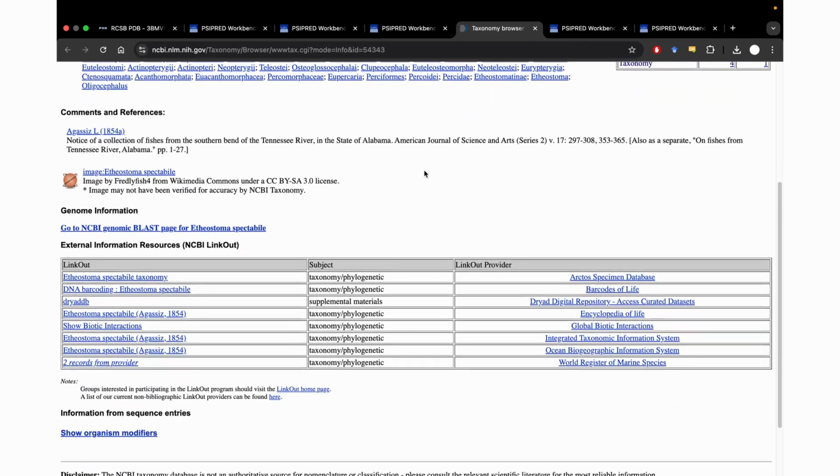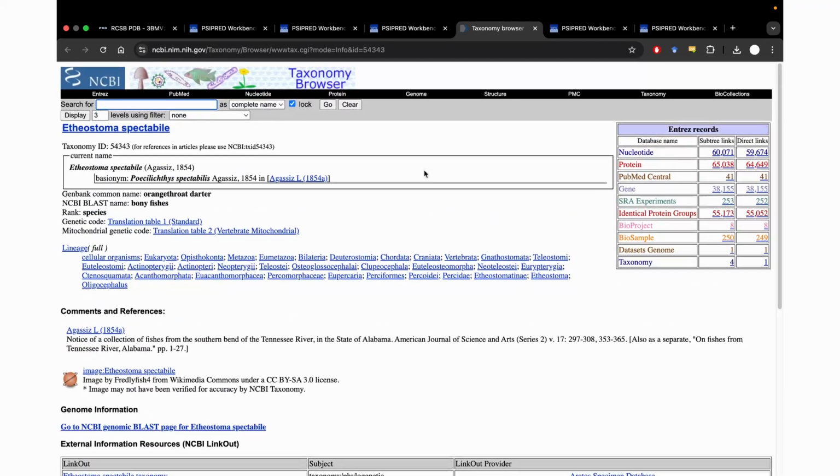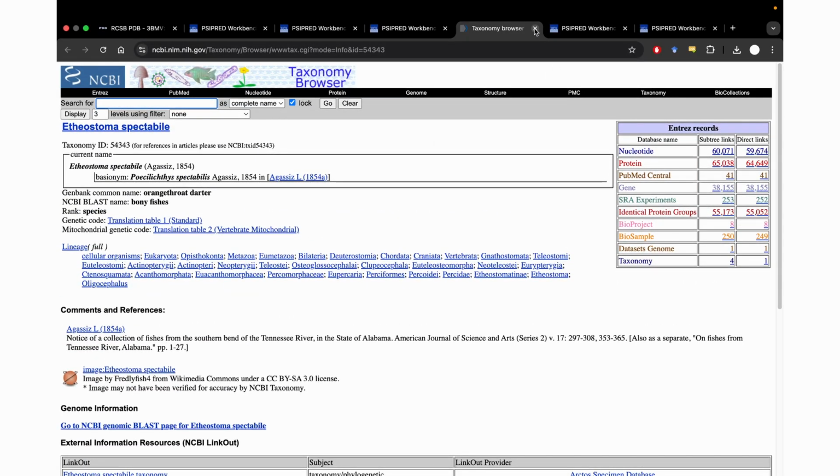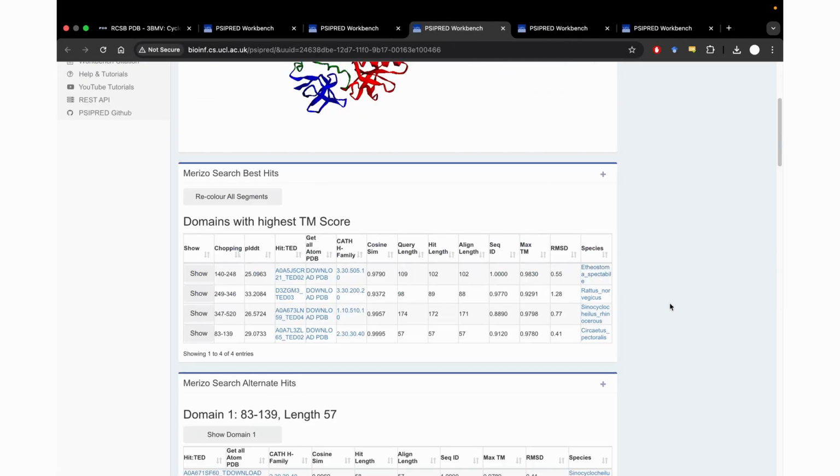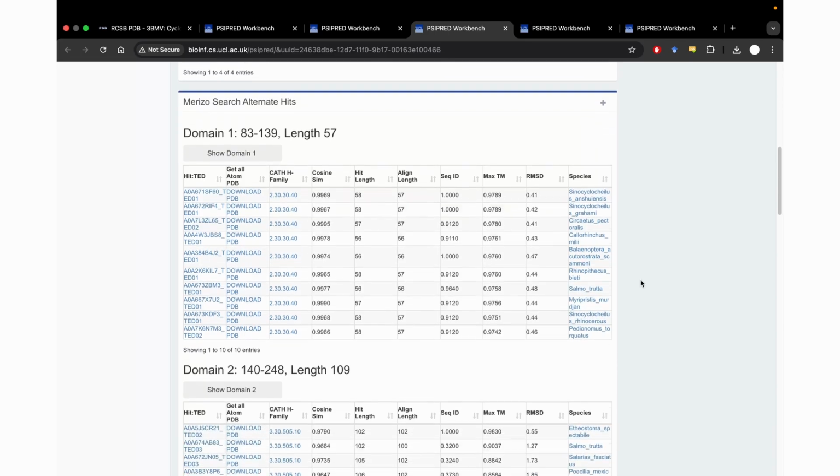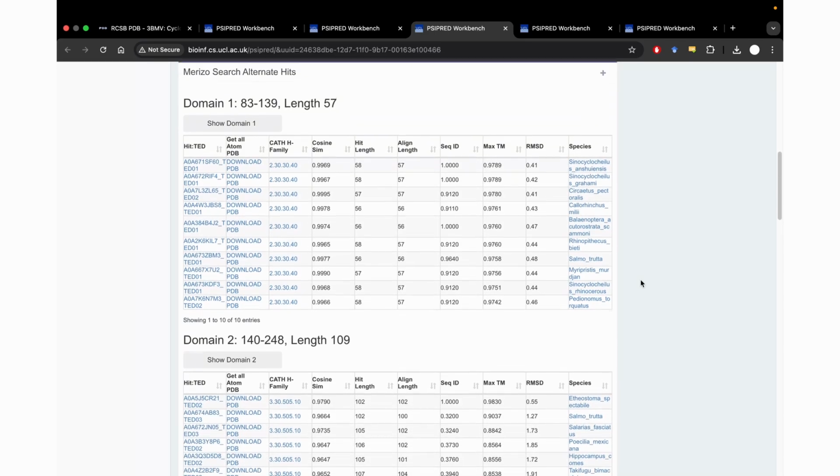And again, I won't go into details about what information's available here. That's information that you can find on the NCBI pages. But it's a nice, convenient way of having information about what species contain these types of domains, what species contain the proteins that I'm interested in.